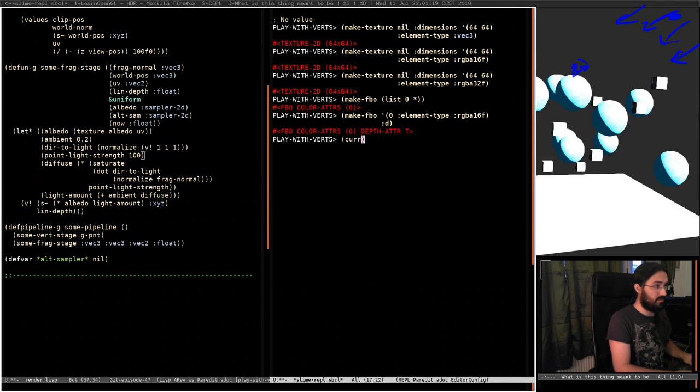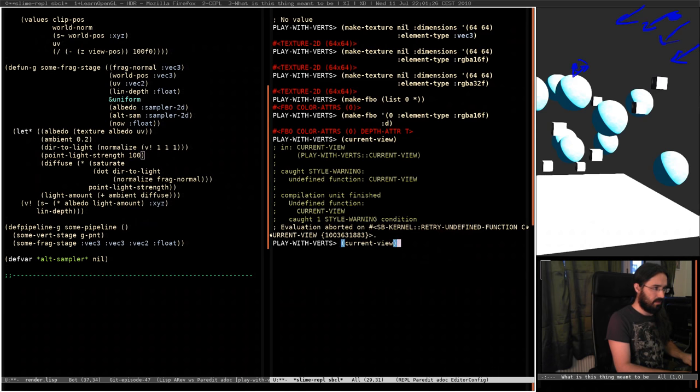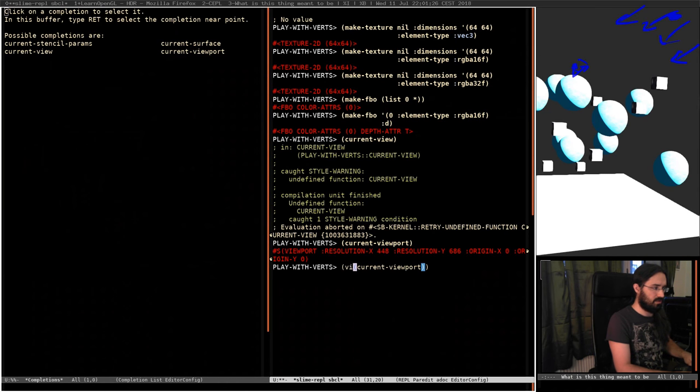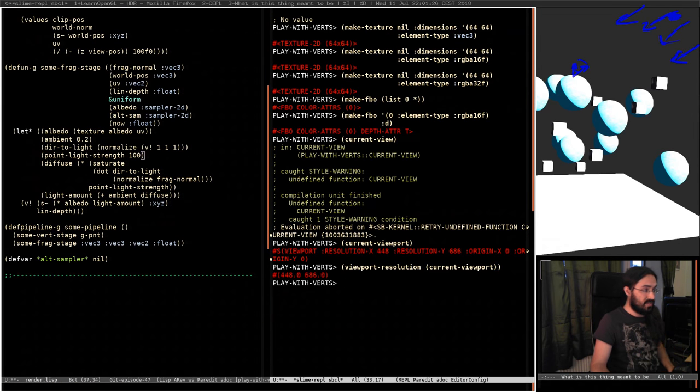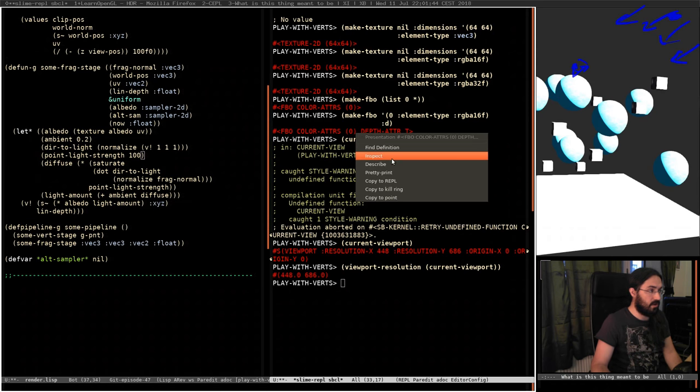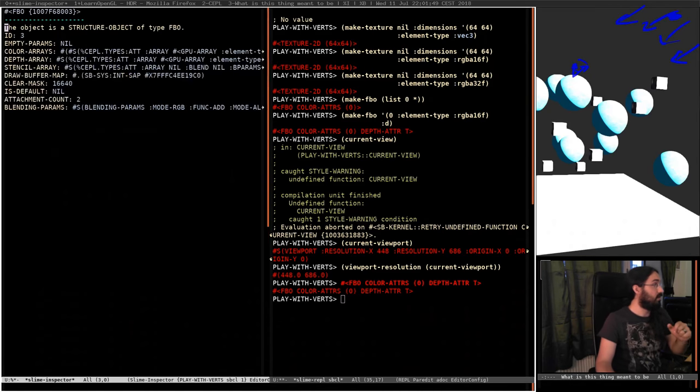which you can get from the current view. Come on now. That's not how you do it, and you know it. Current viewport has a resolution that you can query with, what's it, viewport resolution. So this will be the resolution of that FBO we created here. So if we just go and copy to REPL, bring it down here, and go and inspect that value.